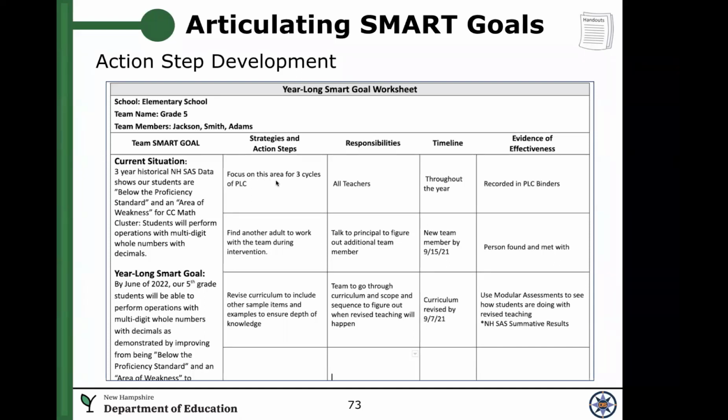So you're going to focus on this maybe for 3 cycles of PLC. Maybe you need another adult to help work with your team and do intervention. Maybe you need to revise your curriculum. What do we need to add to our curriculum, or what do we need to tweak to be able to do that? Maybe we need to look at our scope and sequence and figure out where this standard is hit throughout the year and make sure that when it is hit, we are really hitting it hard and doing everything we can to get kids to be really proficient and having that depth of knowledge that's needed.